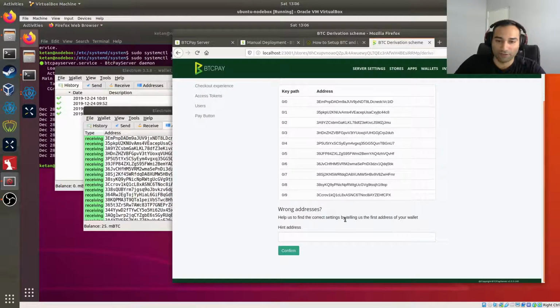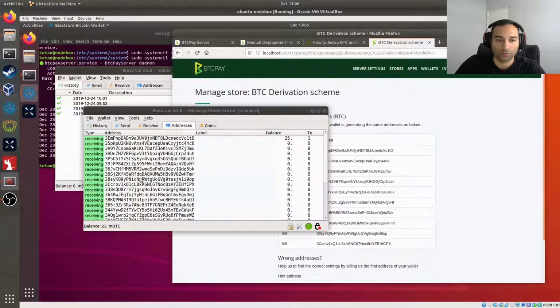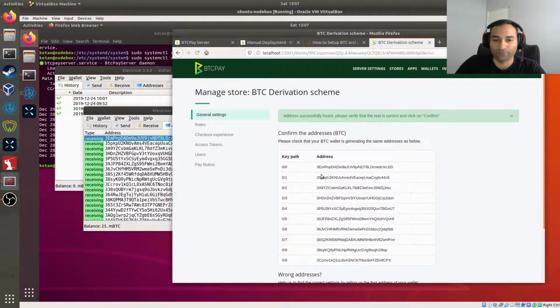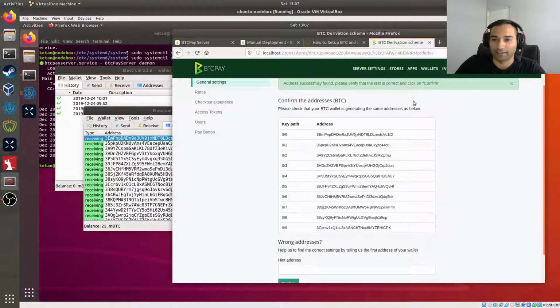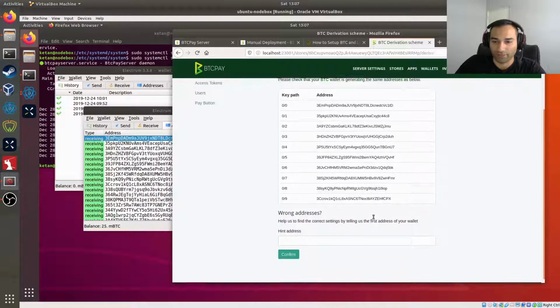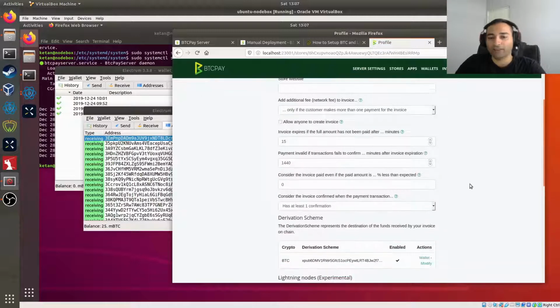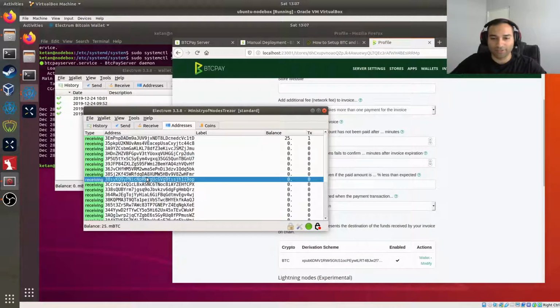Help us to find the correct settings by telling us the first address of your wallet. So I'm just going to copy this address and paste that in and confirm. Okay, address is successfully found. Please verify that the rest is correct and click on confirm. So there you have it there, and we will confirm that. Okay, so now whenever you receive funds, it will go directly into your Trezor.